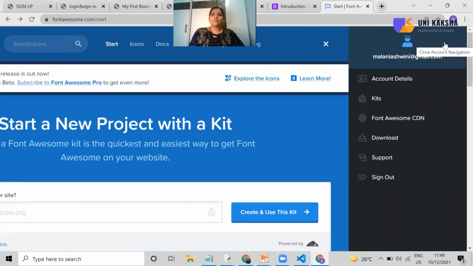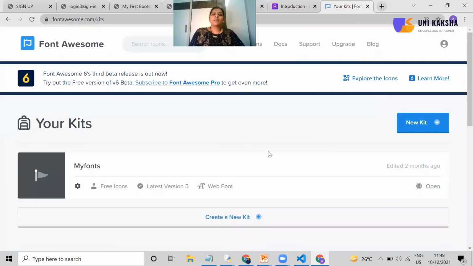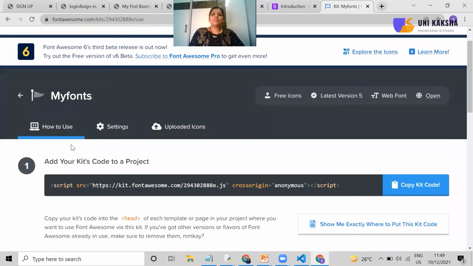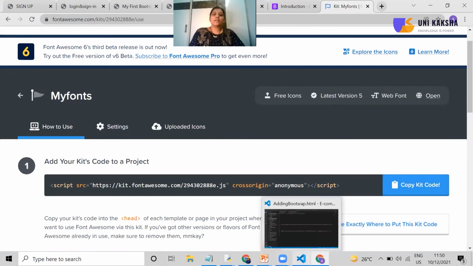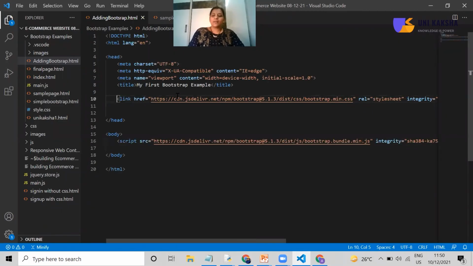I have already logged in, so here I click on kits. I have already created one kit for you. The name of the kit is My Fonts. When I click on that, the CDN is available here also. I just have to copy this kit code and paste it in my HTML code, in the header section of my project. So I'm coming back here and I'm going to create the second reference in my project. I have added it here. That's it. This is how the fonts can be added into your project.